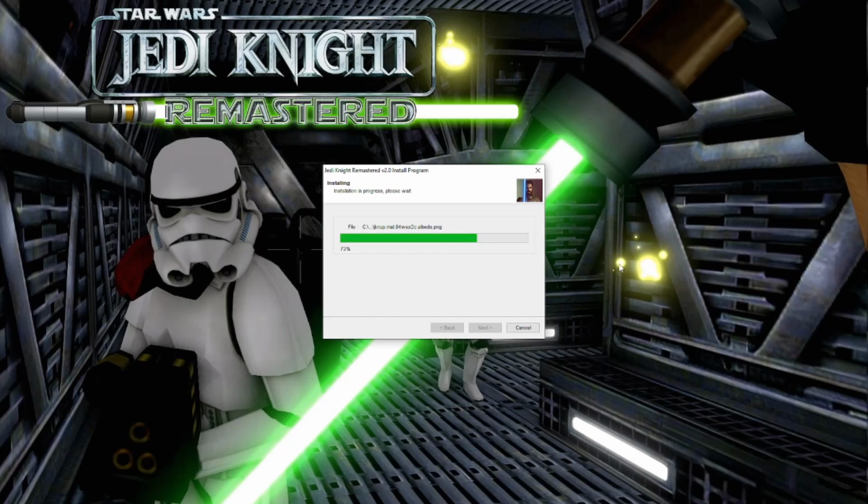So the GFX mod version 1.0 is supposed to be a more stabilized version of the mod. I'm not sure if this fixes everything, but hopefully it'll be a little bit more stable for you guys out there. So we'll see.